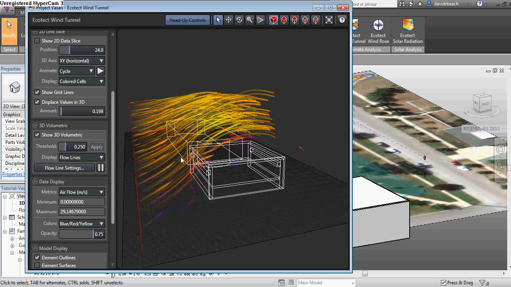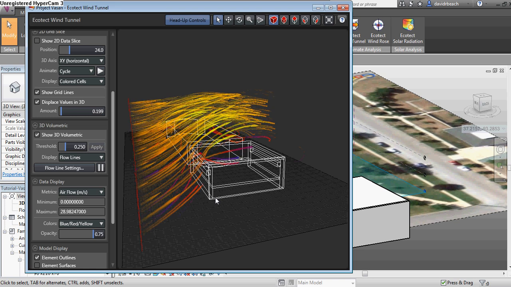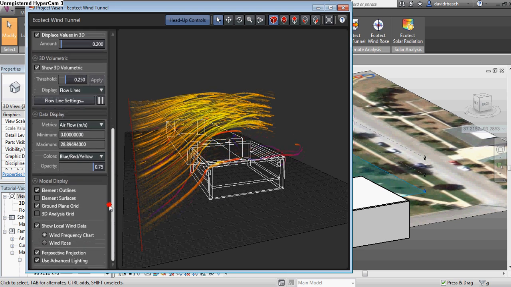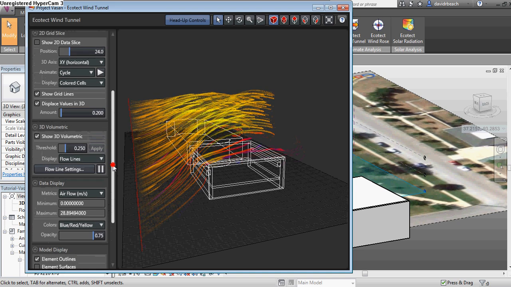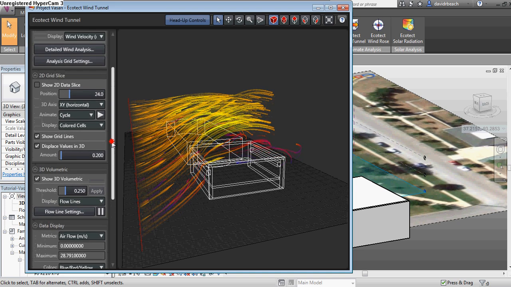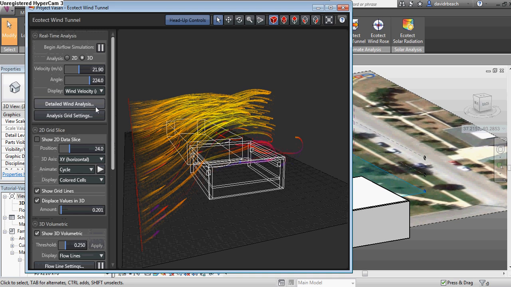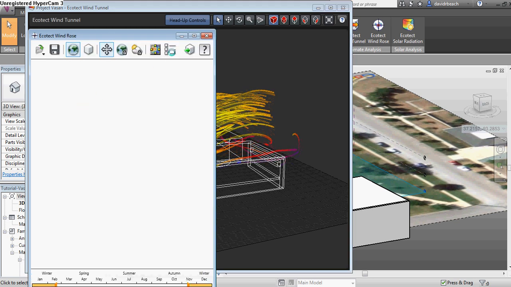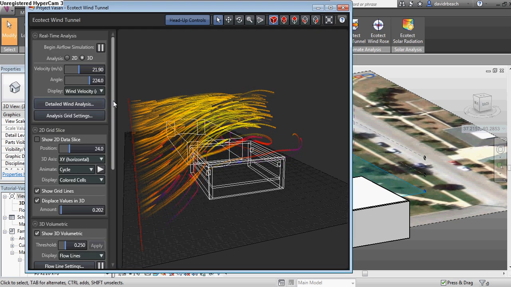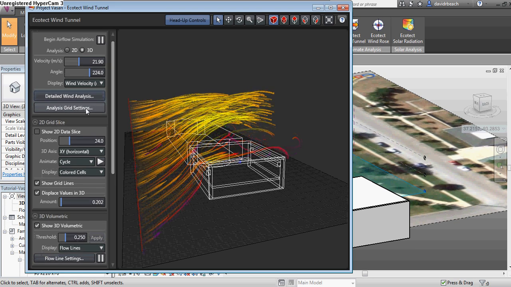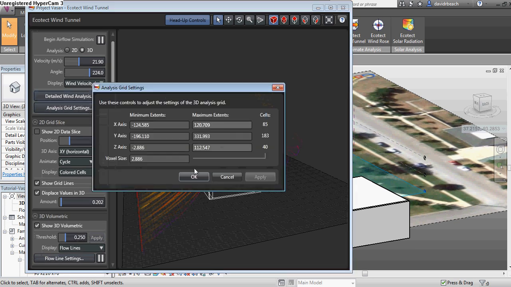Now I could obviously do a little more detail in terms of this sectional model and look specifically at how air is flowing through. The one additional thing that I might need to do is work with my flow data in such a way that it is a little bit more precise. And I can do that by going to my analysis grid settings and dropping my voxel size to a smaller or lower setting. That basically uses more spatial data to calculate more precisely where wind is moving.